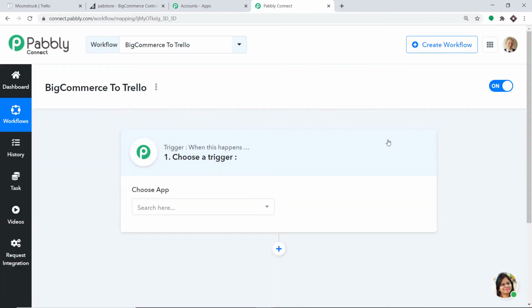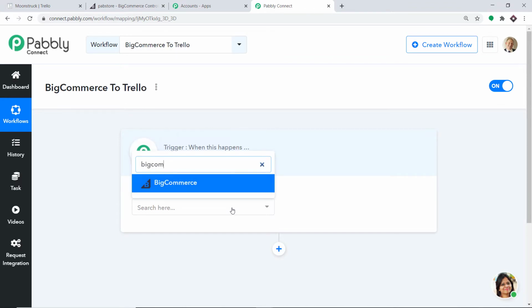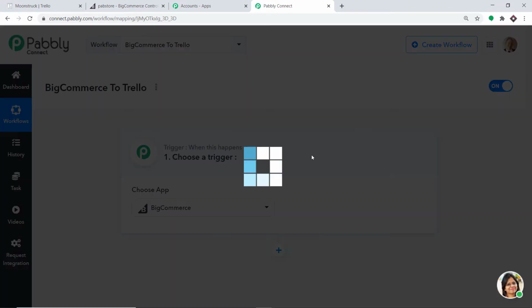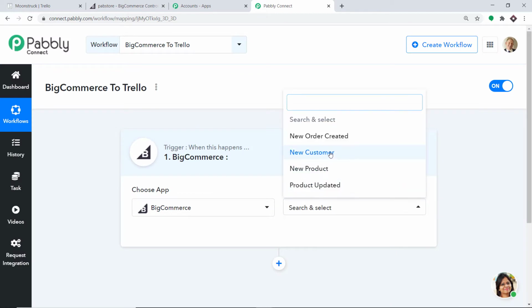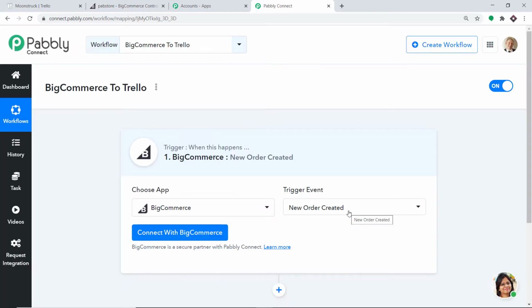When you click on create, a window appears in front of you. This is called the trigger window. So now in the choose app, how about we make it BigCommerce because we want to send the data from BigCommerce. Now in the trigger event, how about we make it new order created. Now new order created is basically a trigger event.